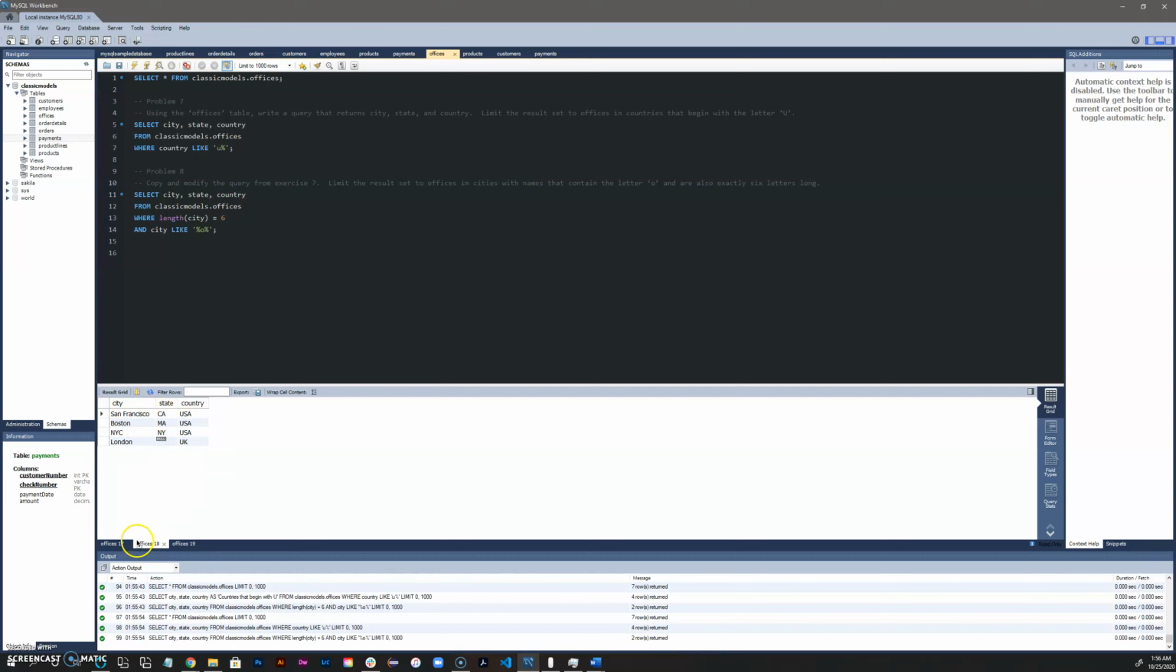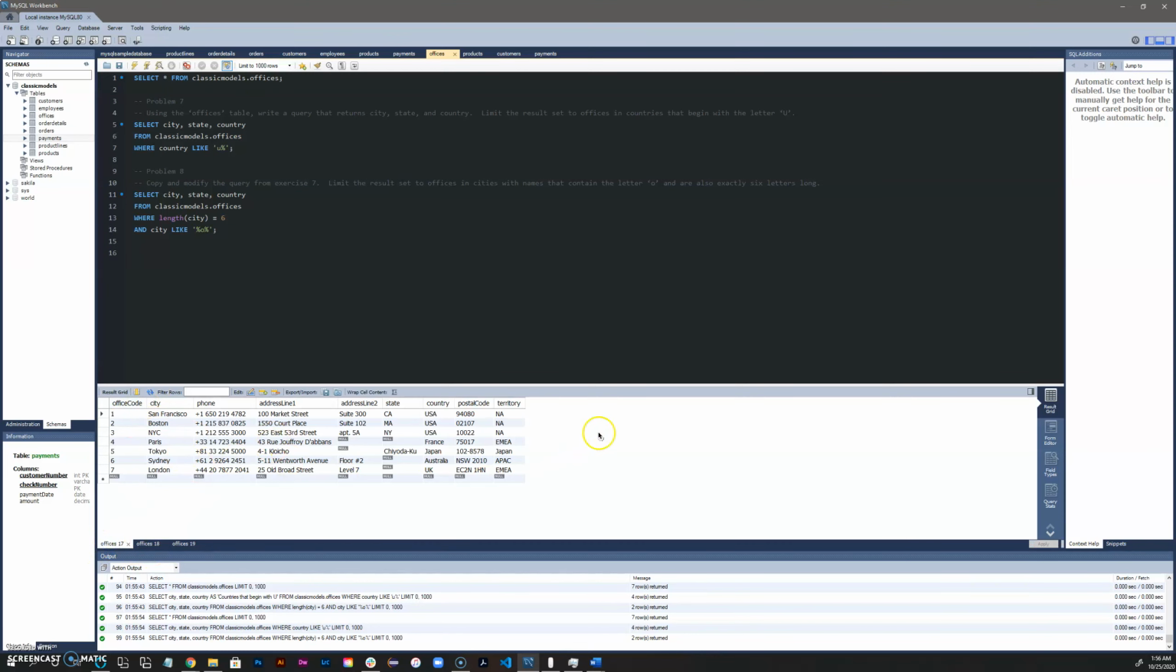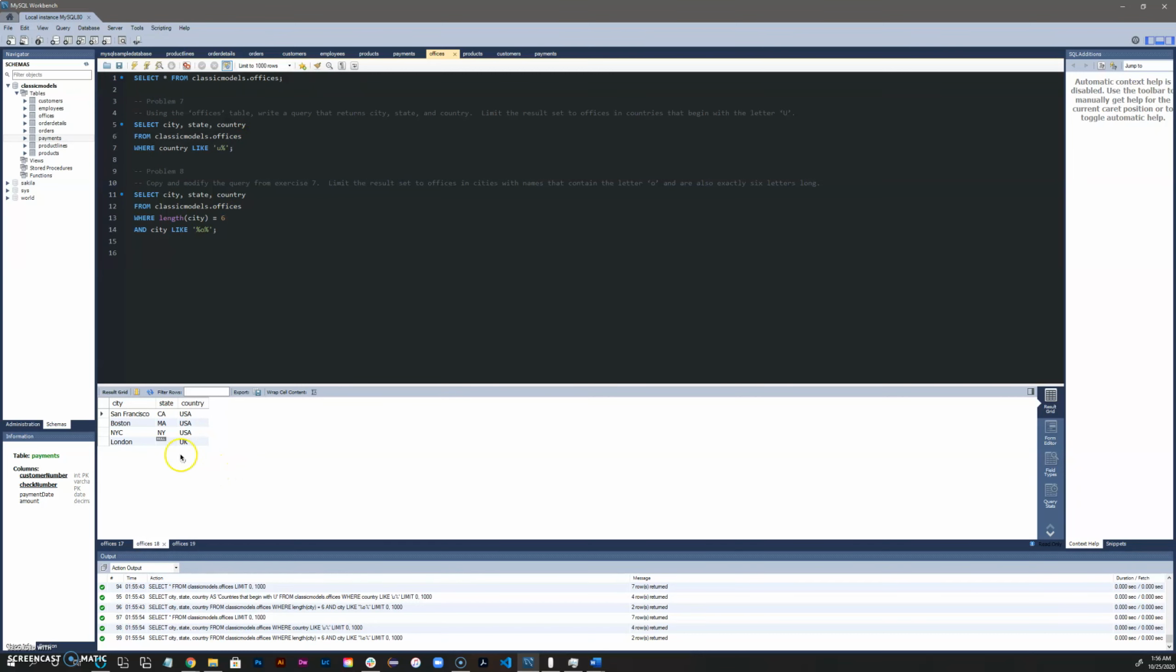We already opened up that table. This is the initial table, the generic query statement table. This is the table for problem 7. We can see we have 3 USAs and a UK. Because we didn't do distinct, it does print the USAs 3 times.